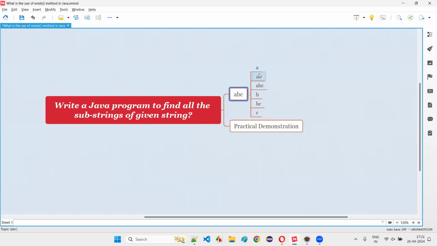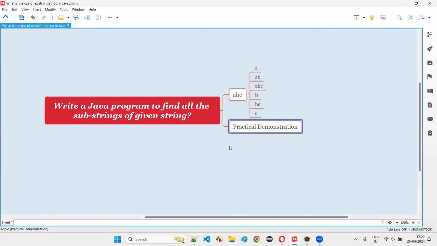First, A will be retrieved. Then AB, the AB substring. Then in total ABC. Then B, only B. Then BC. Then only C. Like that, all possible substrings of the given string text should be retrieved and printed in the output console. The user will enter ABC and the output should come as A, AB, ABC, B, BC, C. These are all the substrings that can be created out of this ABC string text using different combinations. So with a practical demonstration, I'm going to answer this question.